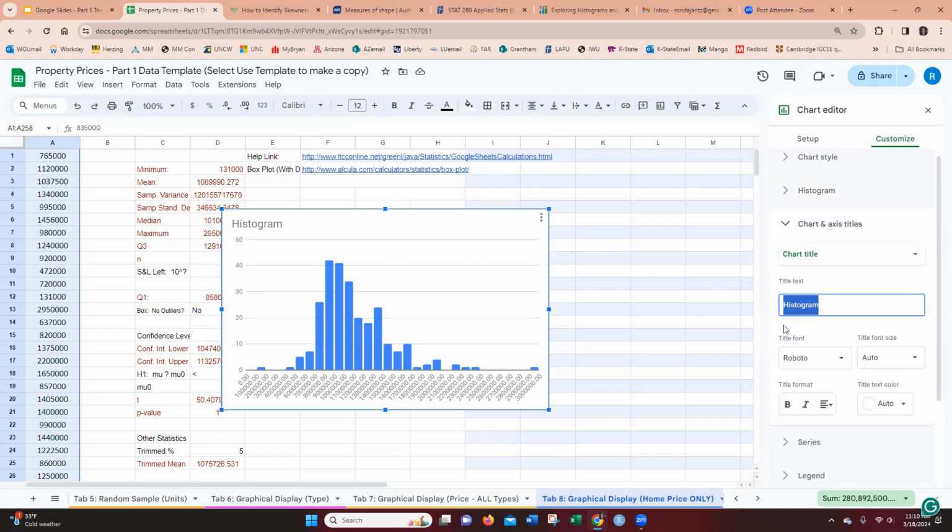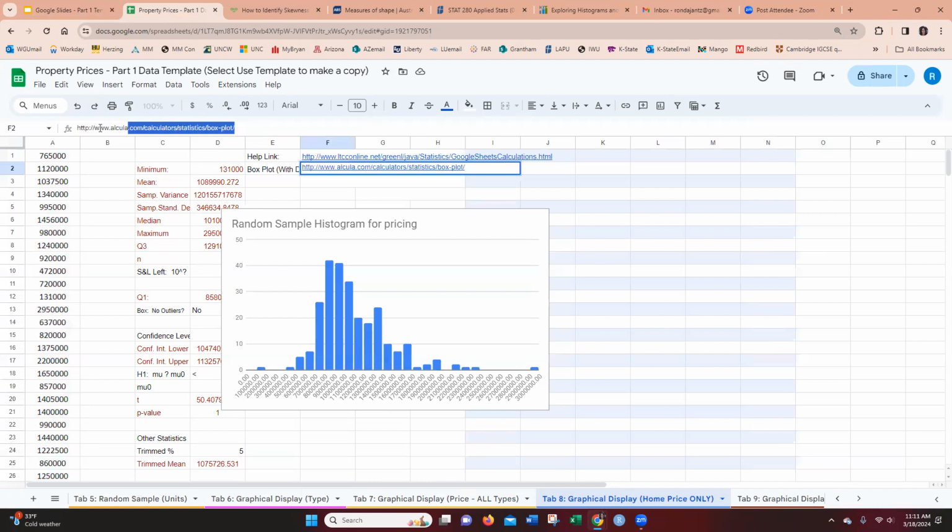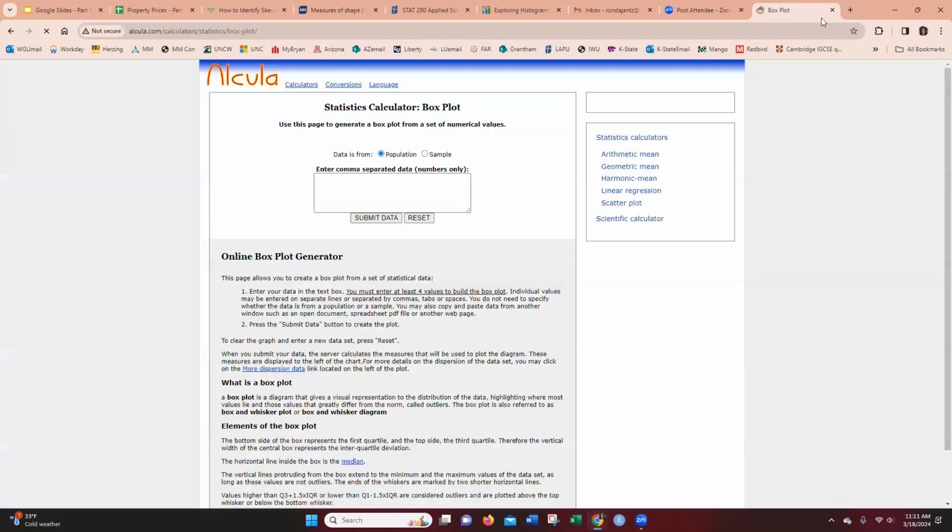So I'm going to write here, random sample histogram for pricing. That way you know, hey, this is what this histogram is. I didn't know that, and now I do. Now that we have this, we can go create a box plot. So if you click on cell F2, you're going to get a link here. And you can copy and paste this link into an open tab.